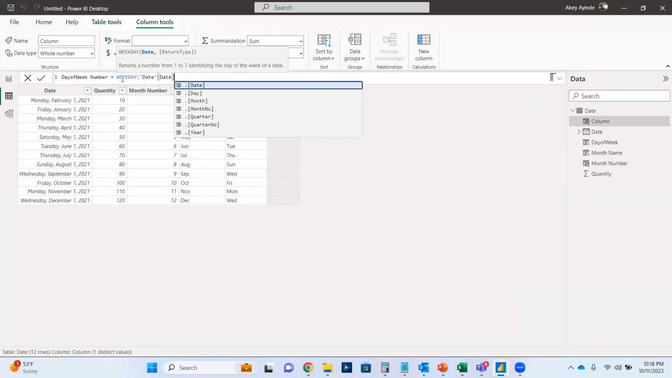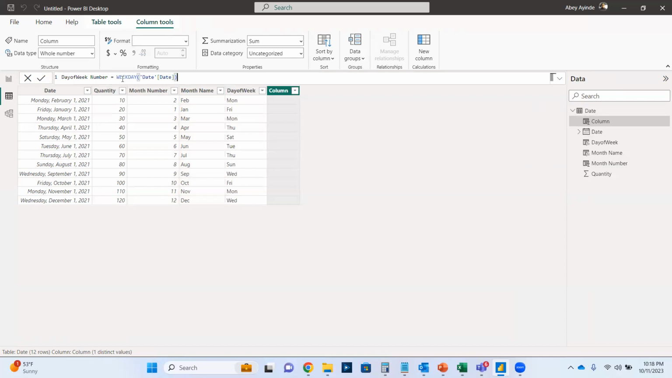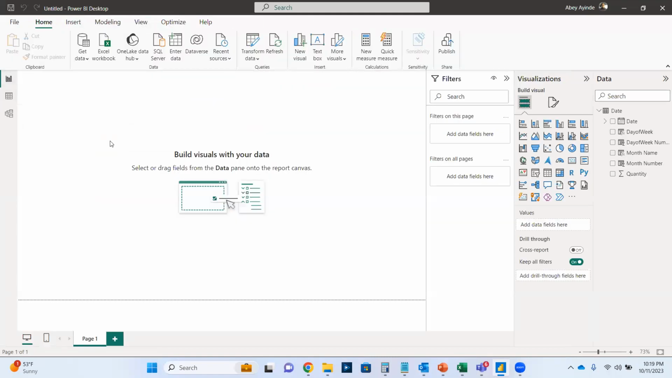I'm going to press tab and close it up. Hit the enter button, and that's going to give us the day of week from 1 to 7, where 1 is Sunday and 7 is Saturday. Monday is 2, Wednesday is 4, Friday is 6. So once this has been done, let's go to our report view to build our visual.